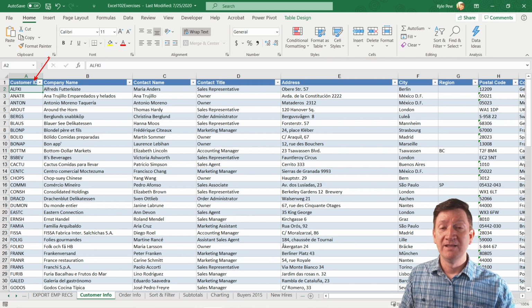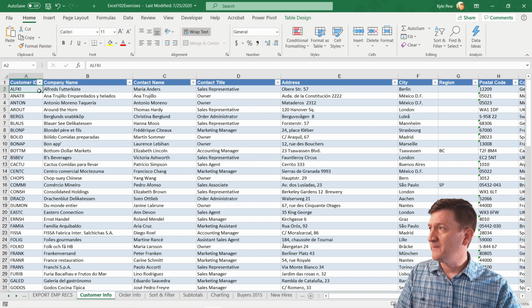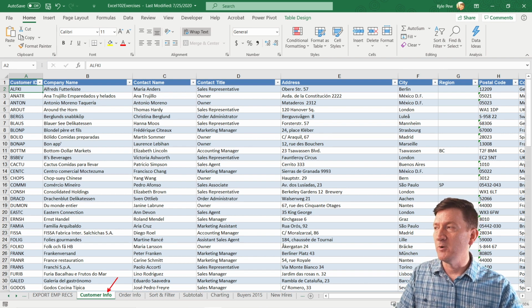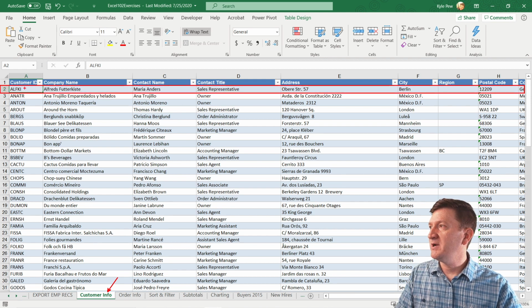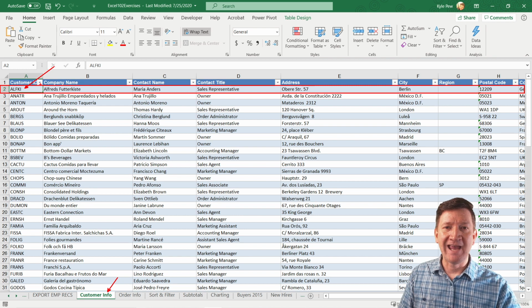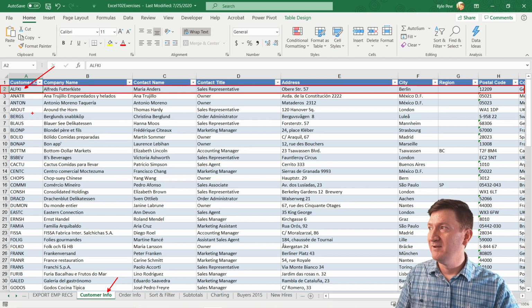That's one scenario. The second scenario is I've got two worksheets: customer info, and the second one is order info, and I want to be able to connect them. I want to be able to see customer information, but then I want to see the orders that are related to that customer. So for example, on my customer info worksheet, I've got row number 2, this customer right here, who has a customer ID, and then right below that, I've got other customer IDs, and so on.